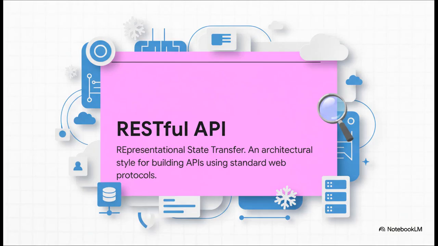Now, if you're not deep in the weeds with this stuff, REST, or Representational State Transfer, is basically just a super common, standard way to build web services. The beautiful part is, it uses the same HTTP protocols that power the entire web. What does that mean for you? It means you can use the tools and libraries you already know. There's no weird proprietary protocol you have to go and learn.